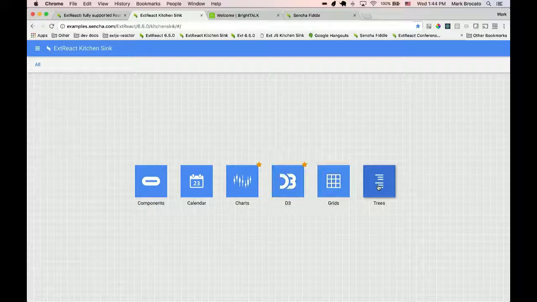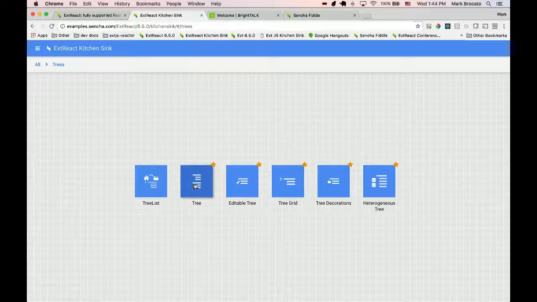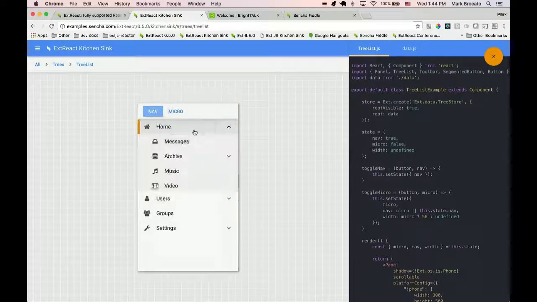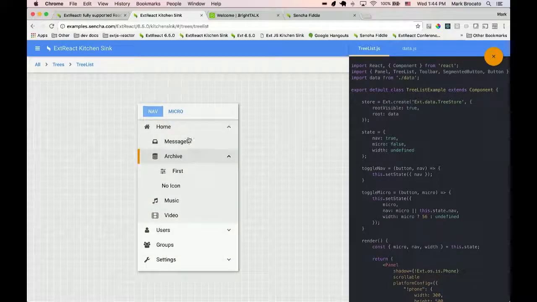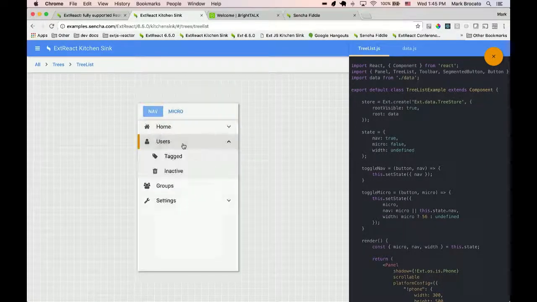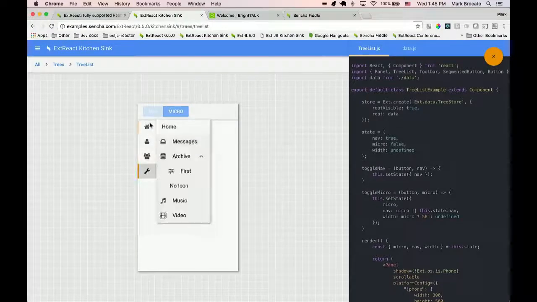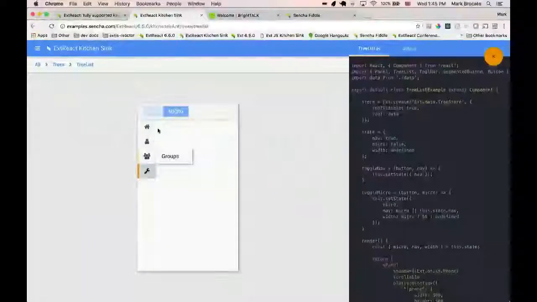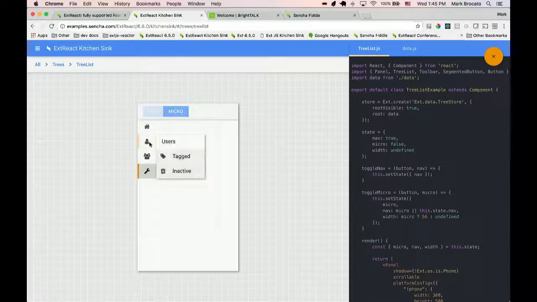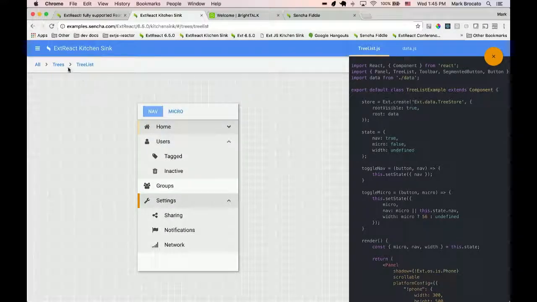Trees, obviously a very important component. There are two types of trees in ExtReact. There's the tree list, which is really handy for navigation. It's fairly simple, but it's really flashy. And it can also be used in a docked kind of micro mode. So if you have responsive props in your application, and as the user shrinks the screen down you want to switch from the big view to this kind of view, you can do that. So that's tree list, very simple.